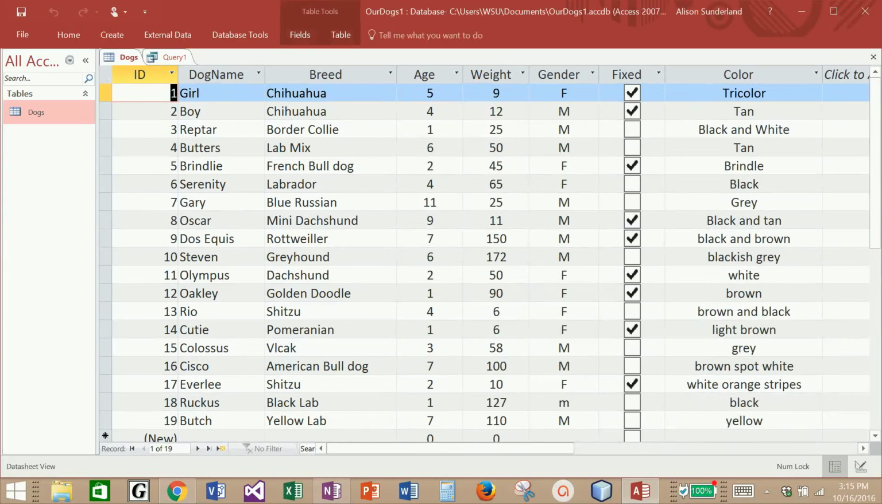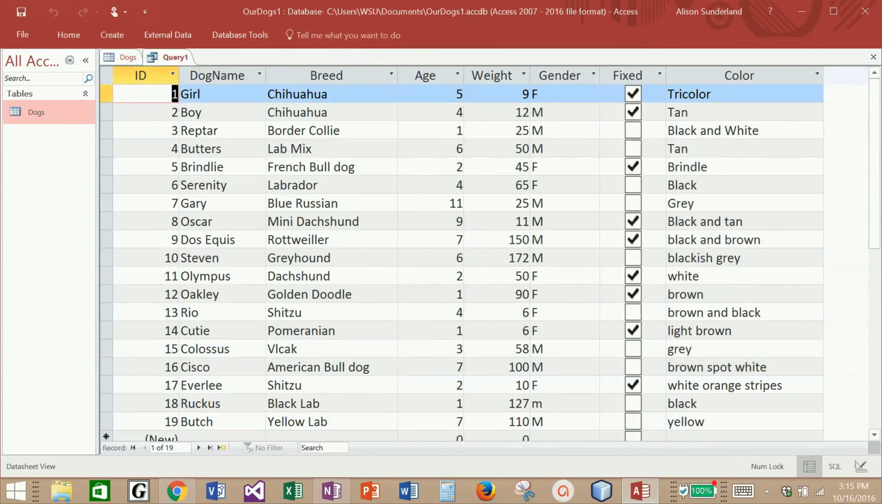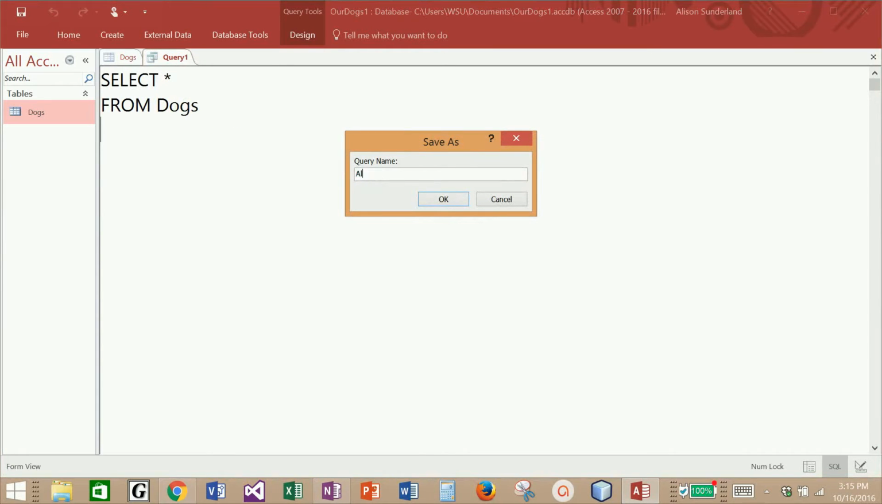If I go back into my original table and I look, I can see once again that there are 19 records. So my query view is in Datasheet View. If I right click on the Query tab, I can select SQL View, and I can go back and see the SQL. All right, so let's save this. One of the best ways to save it is to right click on the name of the query. I'm going to save it and give it a name. I'm going to call this query All Dogs.